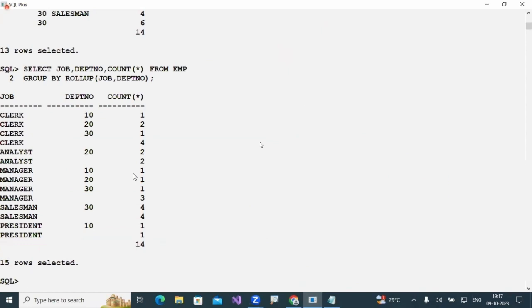So these kinds of things we can do with the help of cube and rollup. That's why cube and rollup are mostly used in real time by people working with data warehouses instead of Oracle. Data warehouse we already discussed: it is OLAP, not OLTP. Small data versus big data. For big data analysis purposes, people use rollup and cubes.